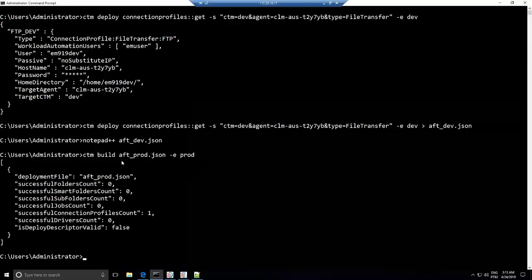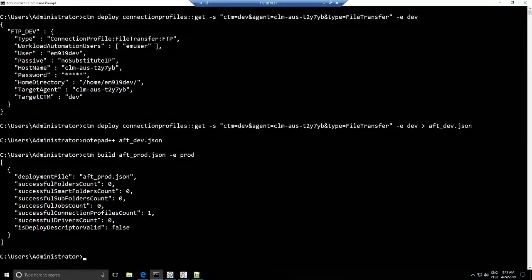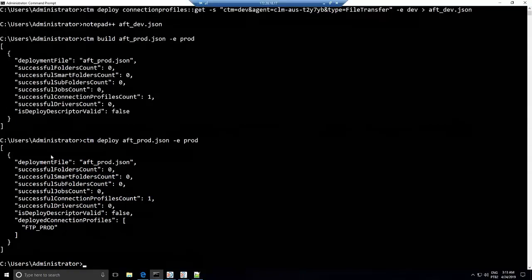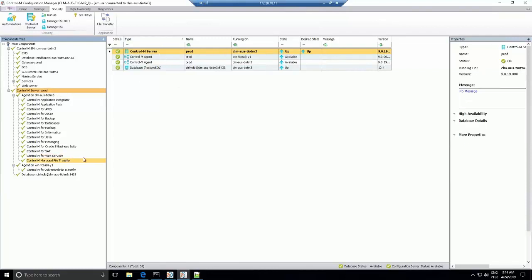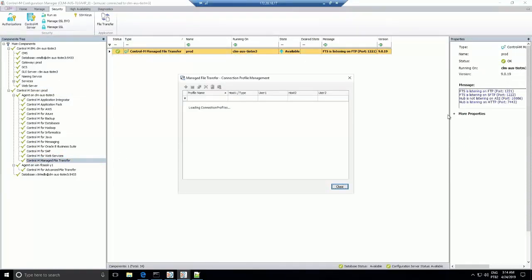Prod Control-M. So here, the build validates this file and checks if everything's okay. In the output, we can see that one connection profile is valid, and the next step is the deploy of this JSON file to prod. Okay, perfect. Now we see here that one connection profile was successfully deployed. And I will go here to the CCM of the prod environment and check if the connection profile is here.